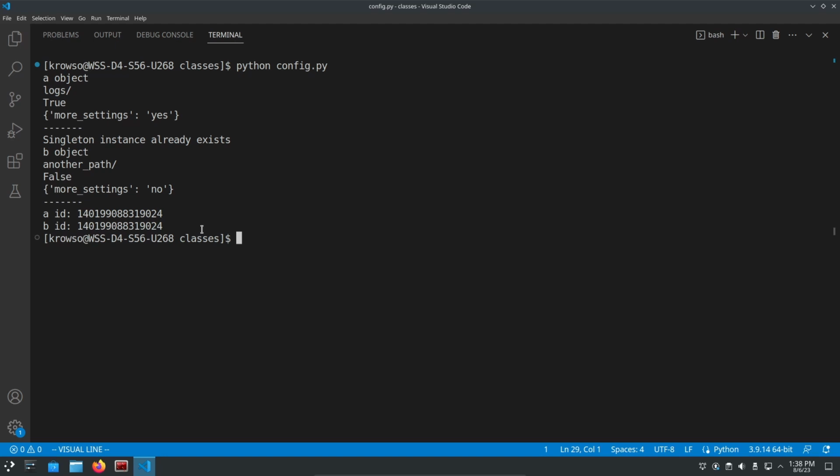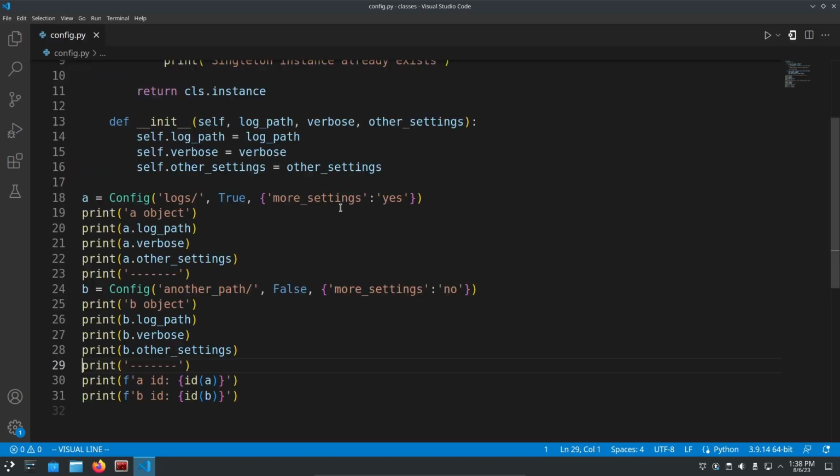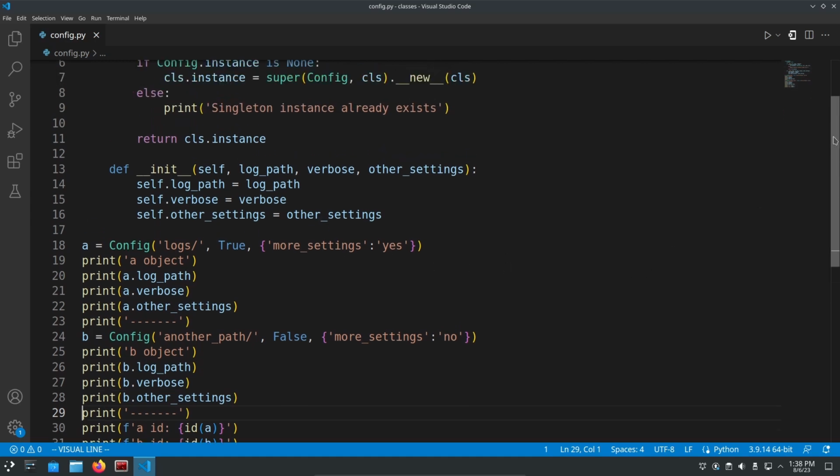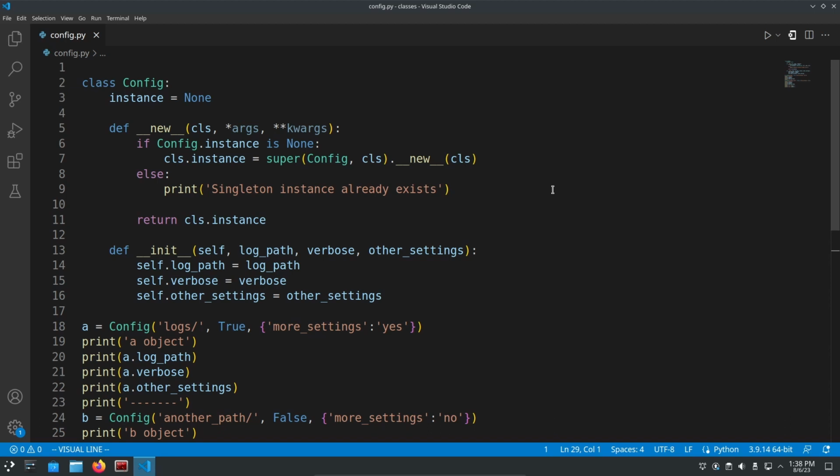So it didn't create a brand new object like it normally would. Okay, so if it gave us the warning that the object had already been made, why was it made? Well, that's because, and now that I think about it, this is actually considered important to understand when it comes to new and init. New and init will both be called regardless of what controls you might have inside either of them.